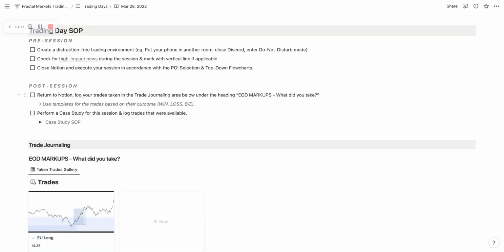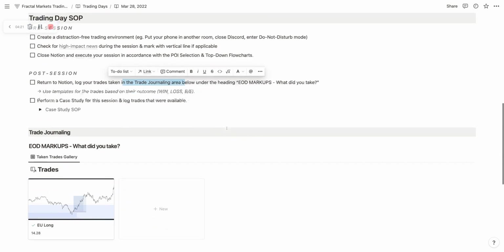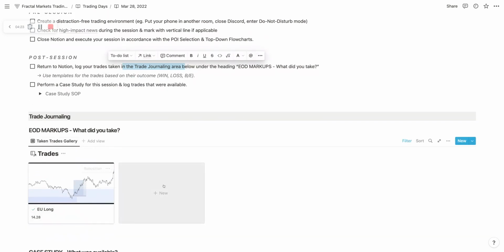Post session, you're now going to return to Notion because we closed Notion and did our trading session. Now we're going to return to Notion and we're going to log our trades in the trade journaling area below the heading EOD markups. What did you take? So here's that heading right here. We're going to log the trades that we took. Use templates for the trades based on their outcome, win, loss, or break even. So I'll show you that in a moment.